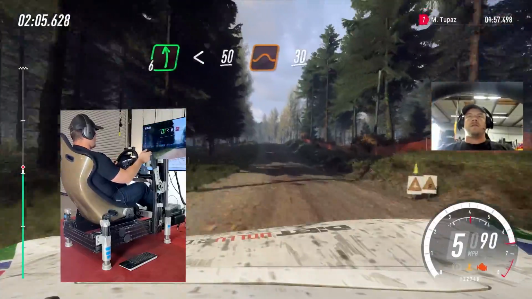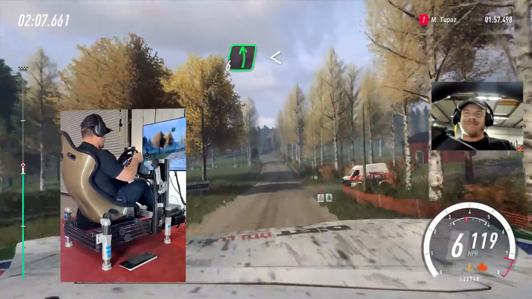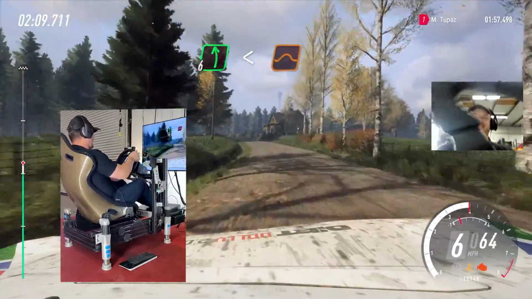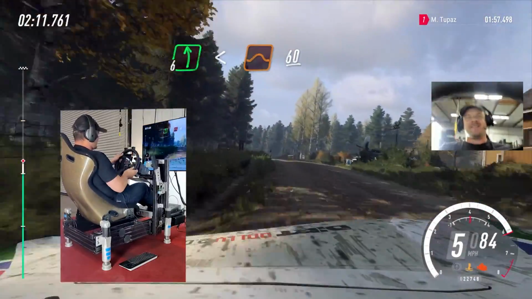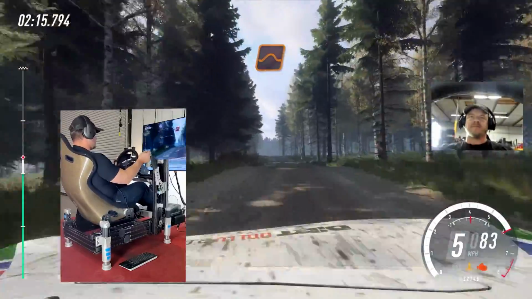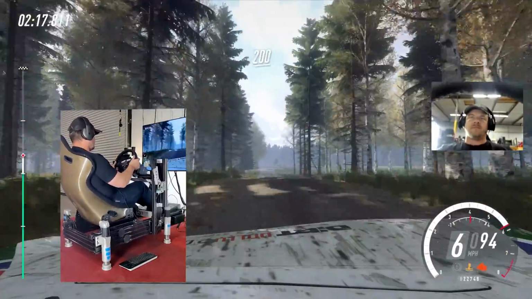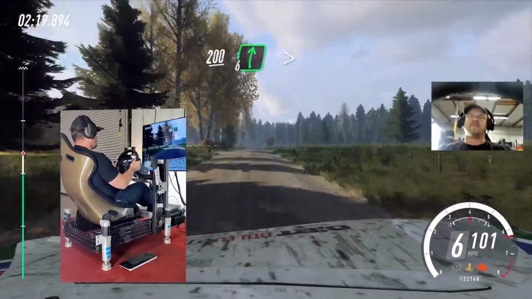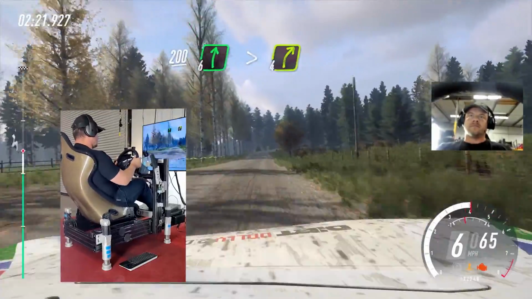Middle of a big jump. Middle of 30, a big jump. Six left long. Oh boy. Opens of a crest. Oh. Jump, 60. Big jump. 200. Six right, tightens, four, give in.